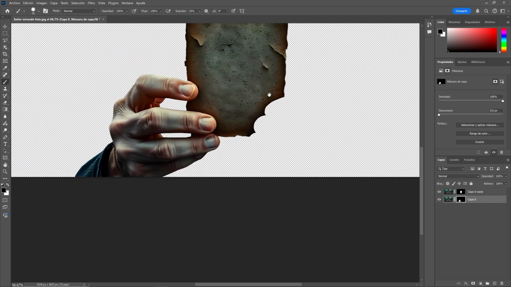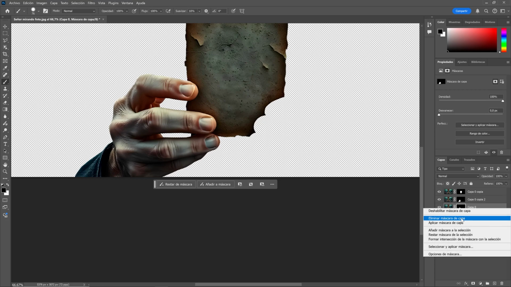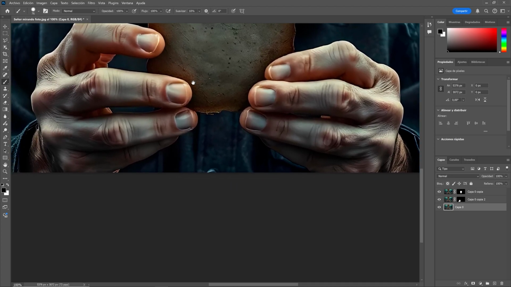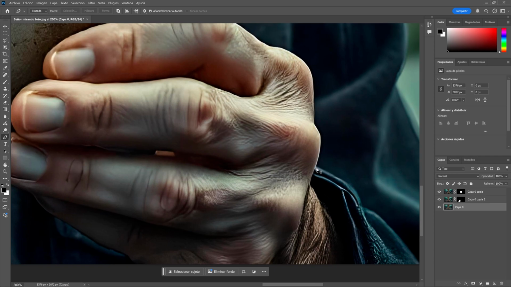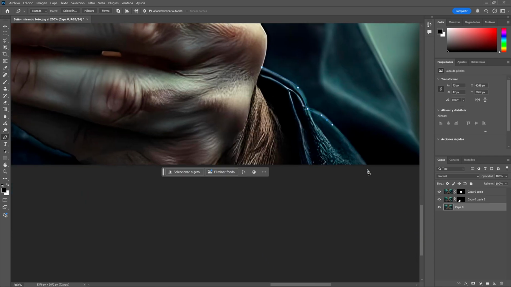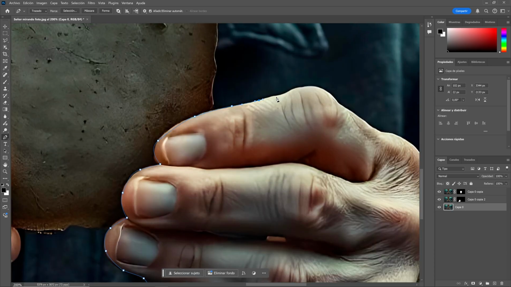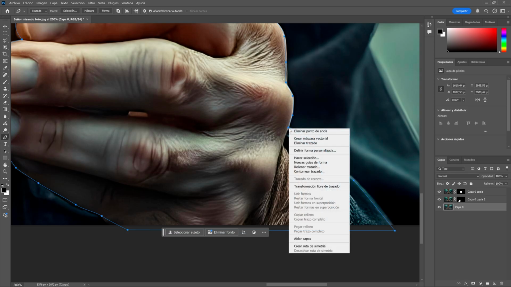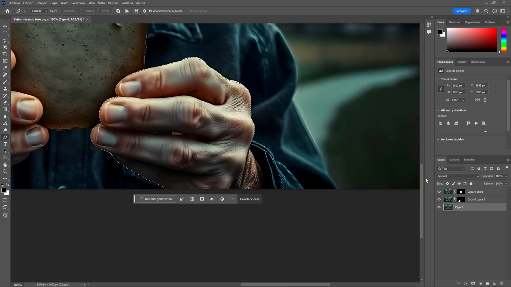And now with Control J, we are going to duplicate this layer again, and the one below. We remove the layer mask, and now we have to trim this hand. But the process is identical to this one. We're going to do it with the pen tool, and I'm going to start here more or less right here. When we close the path, right-click to make a selection and leave the feather at 0. We give OK, and again, by clicking on this icon, we create a layer mask.